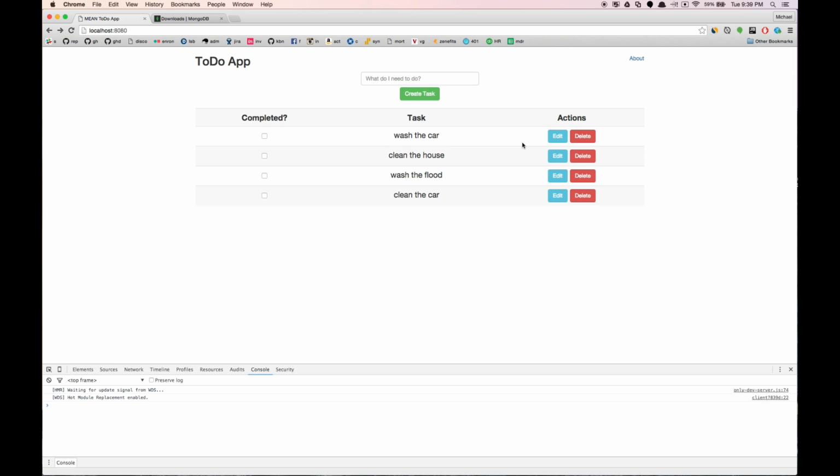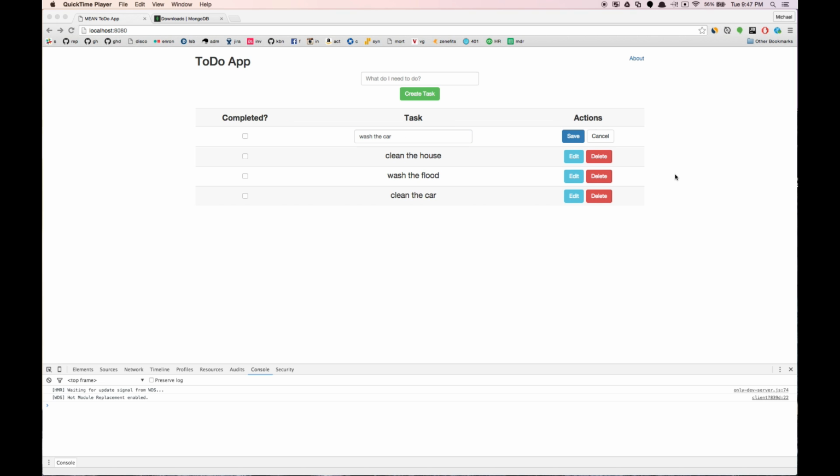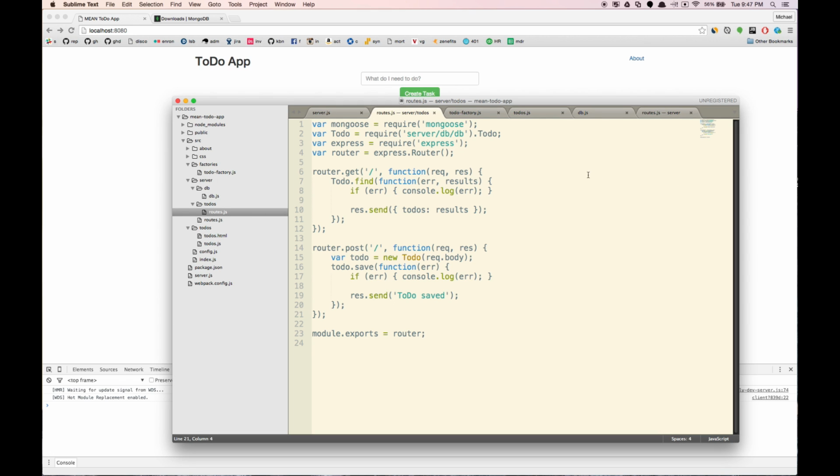So the next thing we want to do is hook up the edit functionality and hook that up to our database as well. To do that, we're going to go back to our Sublime, go to our to-dos routes, and add a new route here, and it's going to be .put, and .put is basically the convention to update an existing item in a database. And we're going to add a parameter there called ID, which we are also going to send down from our client side. And I'll explain how we're going to use that right now.